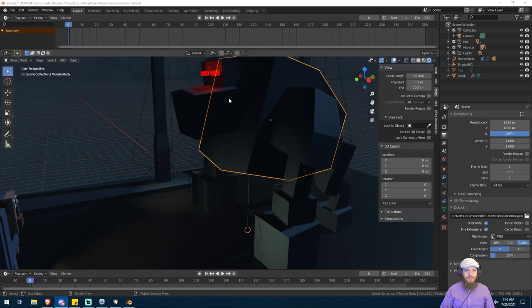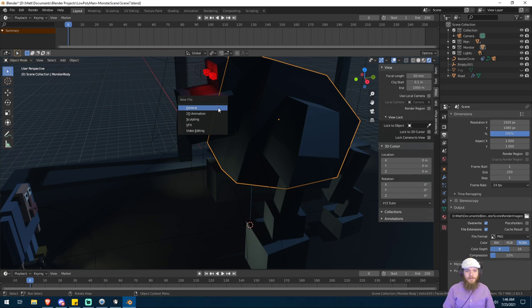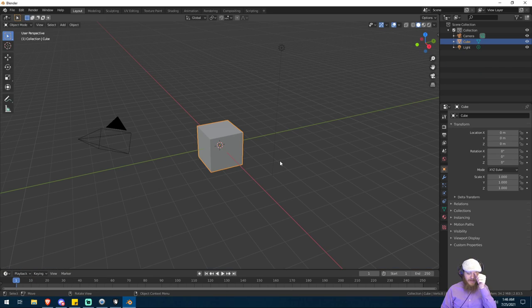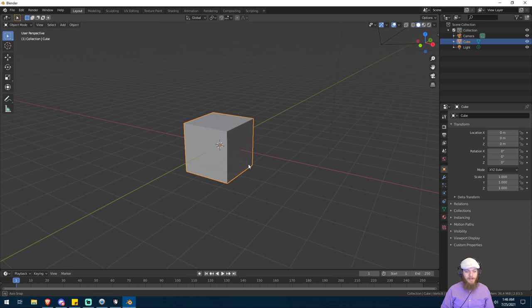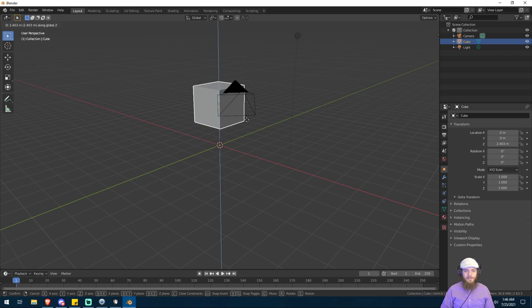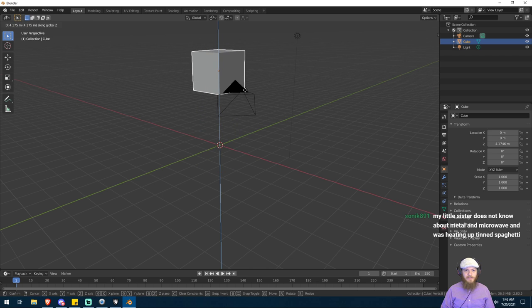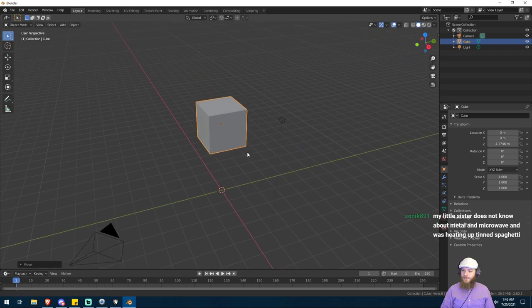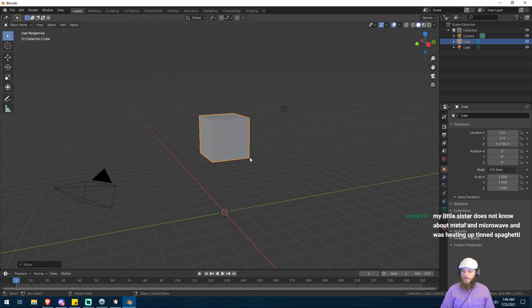Alrighty. So, once again, going to load up a new file, and we're going to start off on our mailbox. Because it's going to be a mailbox, I'm going to put it somewhere up in the sky, just a little bit. G, Z.